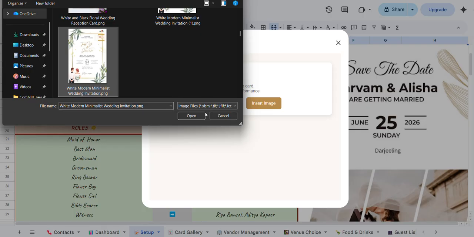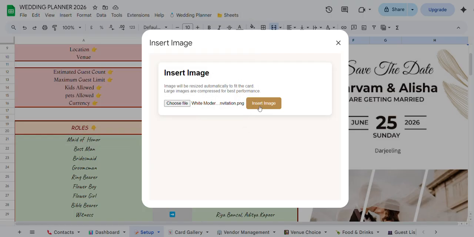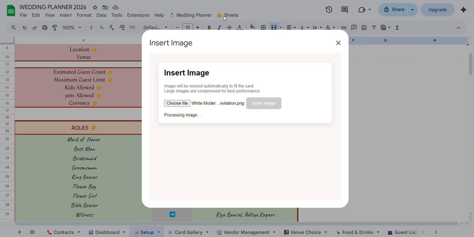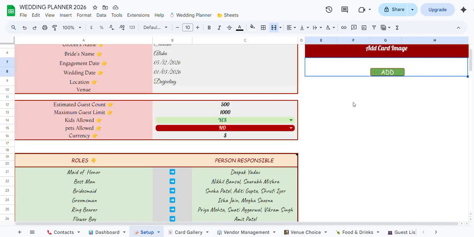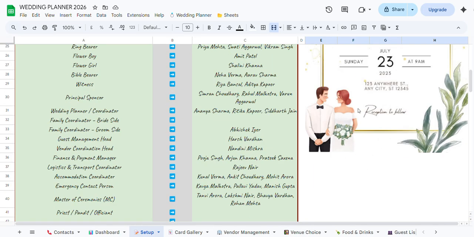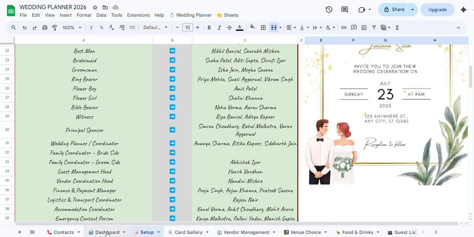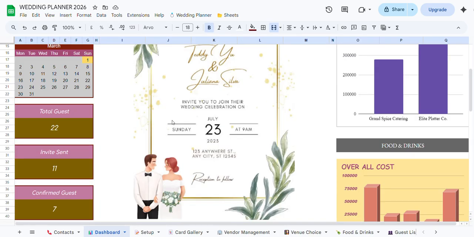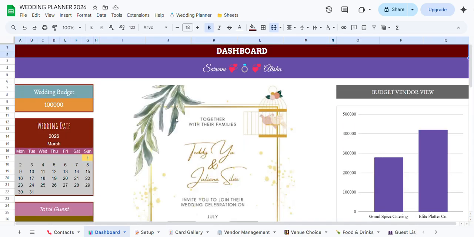Let's say we select this. Let's click on open and click on insert image. It may take a few minutes, so please wait patiently. You can see the card has been updated successfully, and you can even see in the dashboard side as well, the card will be updated there too.